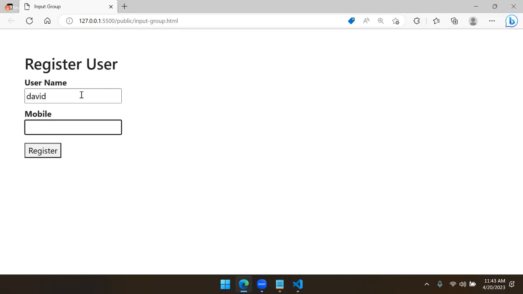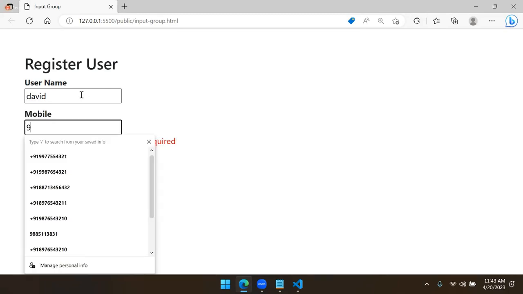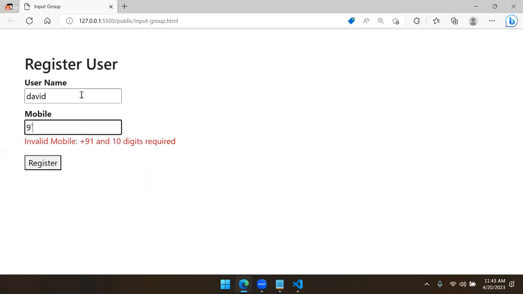Now we are typing the mobile number. So I am entering mobile, then it says invalid. 9, 2, something. 3, 4, 5, 6, 7, 8, 9, 10 digits. Why? Because it should start with what?